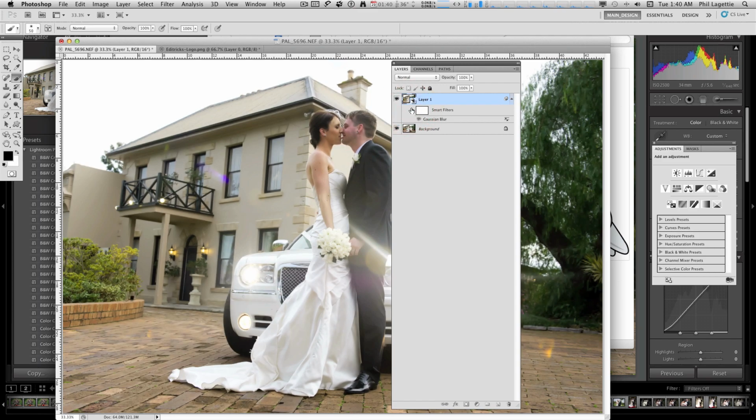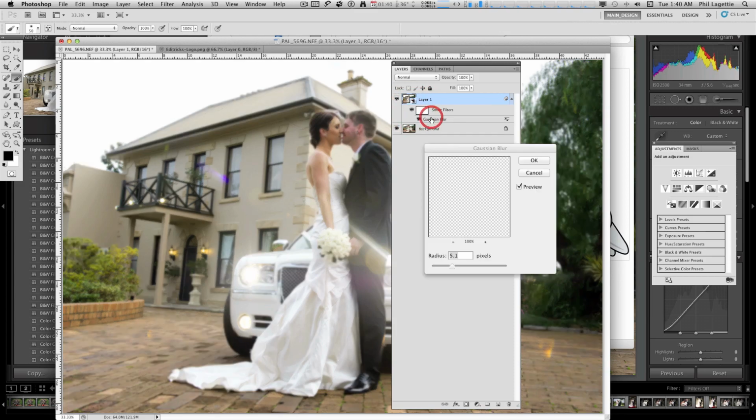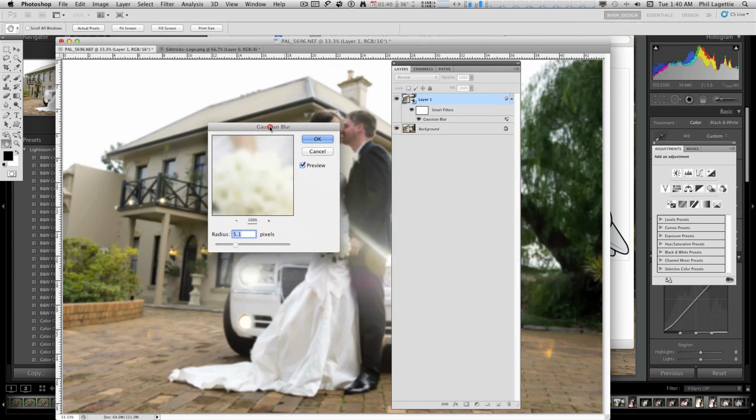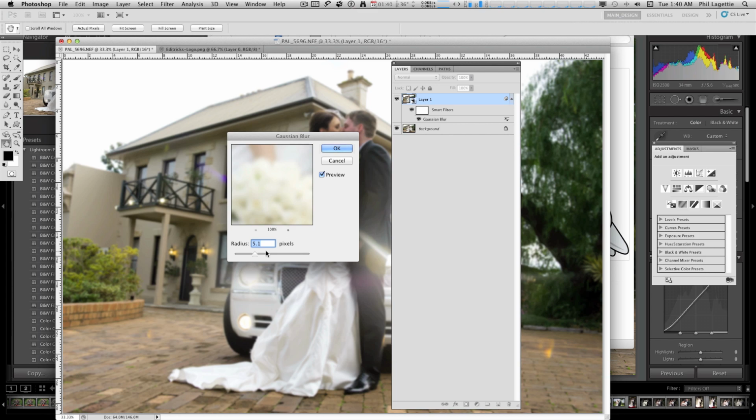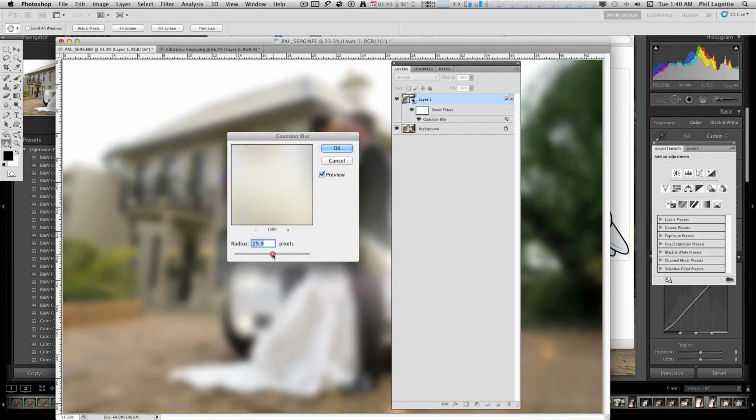So I can turn that off. I can go ahead and do my things to it, which is kind of cool. I can re-add, this is the best thing about it, I can re-add the filter up. I can adjust it even more.